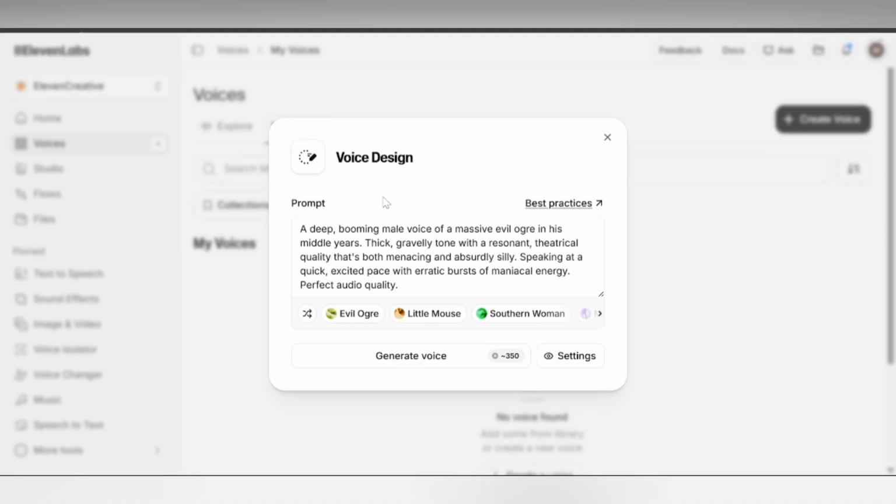Next, configure stability and similarity settings. Stability controls how consistent the voice remains across different text inputs. Higher stability produces more predictable but less expressive speech. Similarity determines how closely the voice matches the selected preset or characteristics. Adjust these based on whether you need a reliable, neutral voice or a more varied, expressive one.